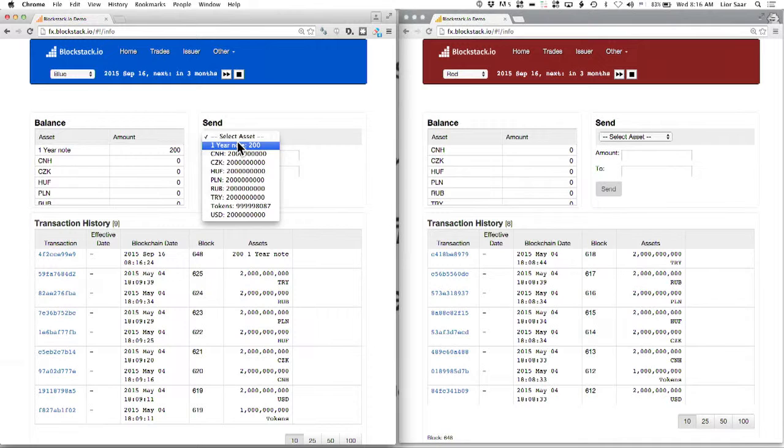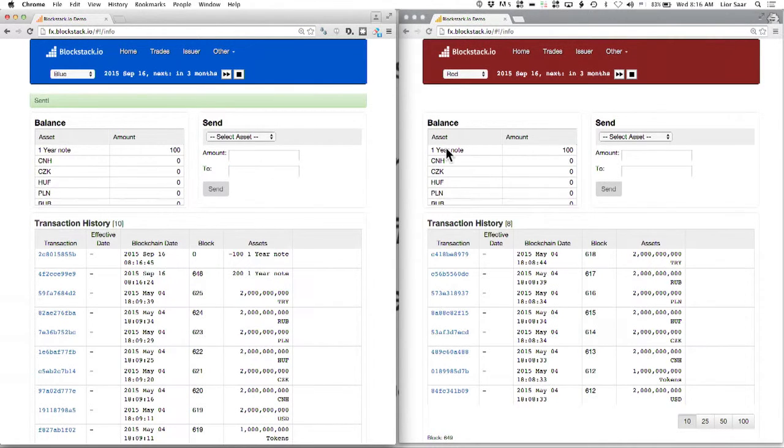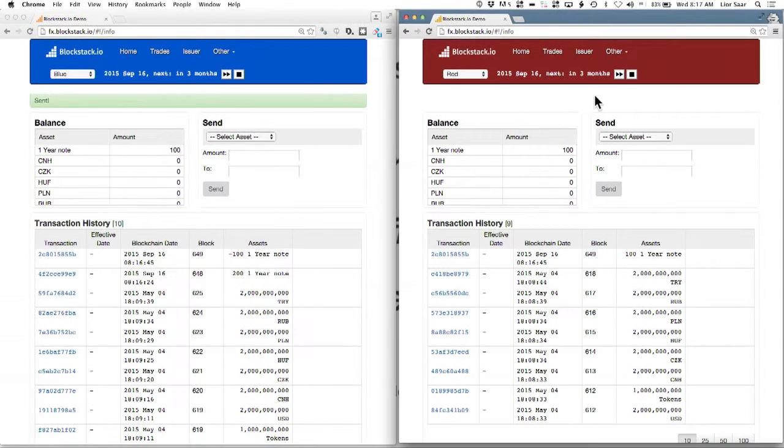Because of the time constraints of this demo, we're just going to go ahead and send that asset from blue to red. And as you can see, the account balances were updated instantly and the asset has moved over, and you can see that also in the transaction history. Because this asset is a time-based asset, we're going to use another feature of the development platform called the time machine. The time machine is going to allow us to fast forward in time so that we can see these quarterly coupon payments being paid out.